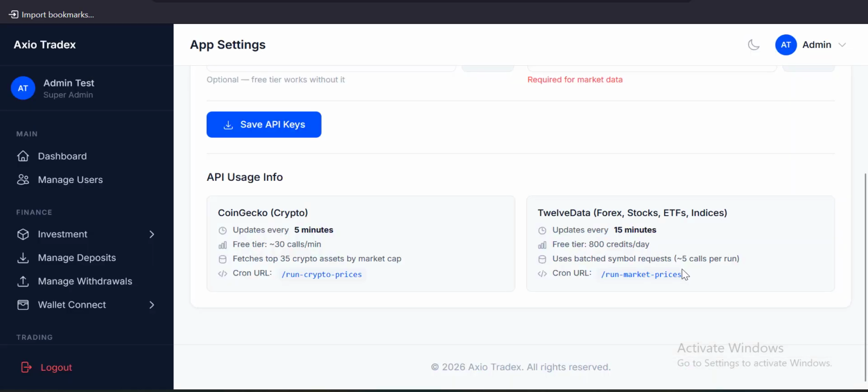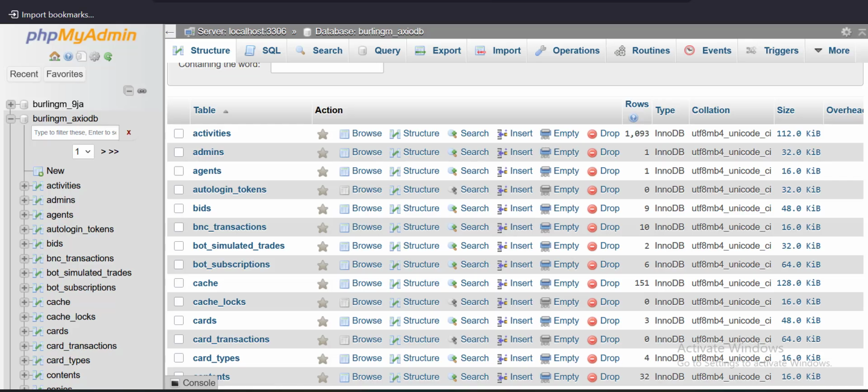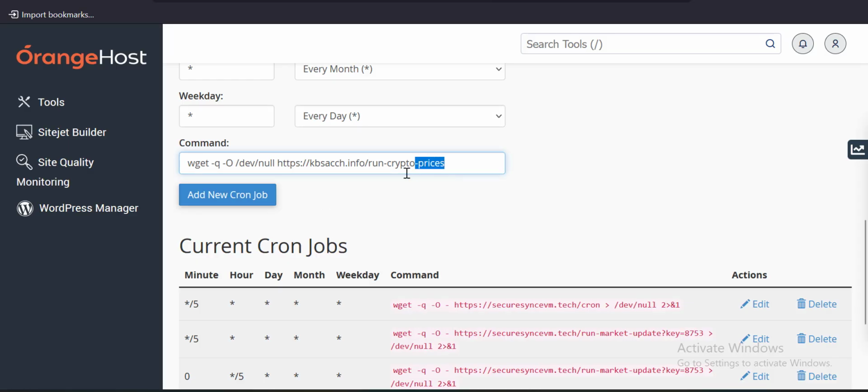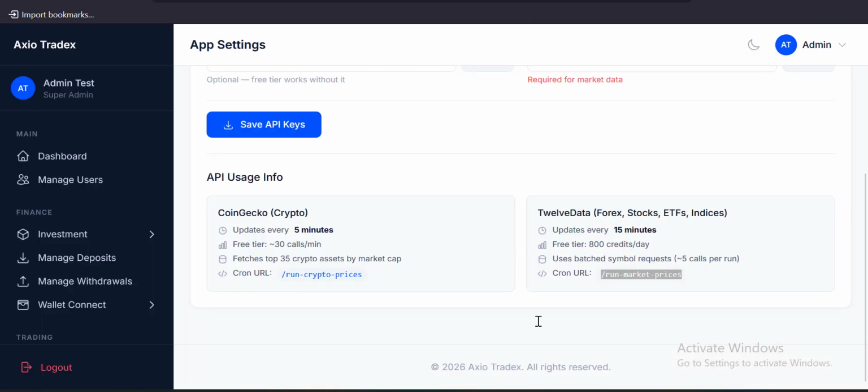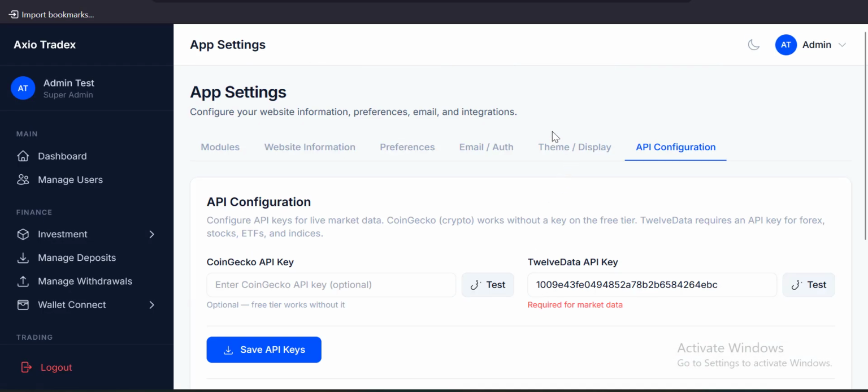For the other one, same thing. Here it is, you click on, okay, click on save, all right, click on save. So that's how to set it. Okay, what should I settings?